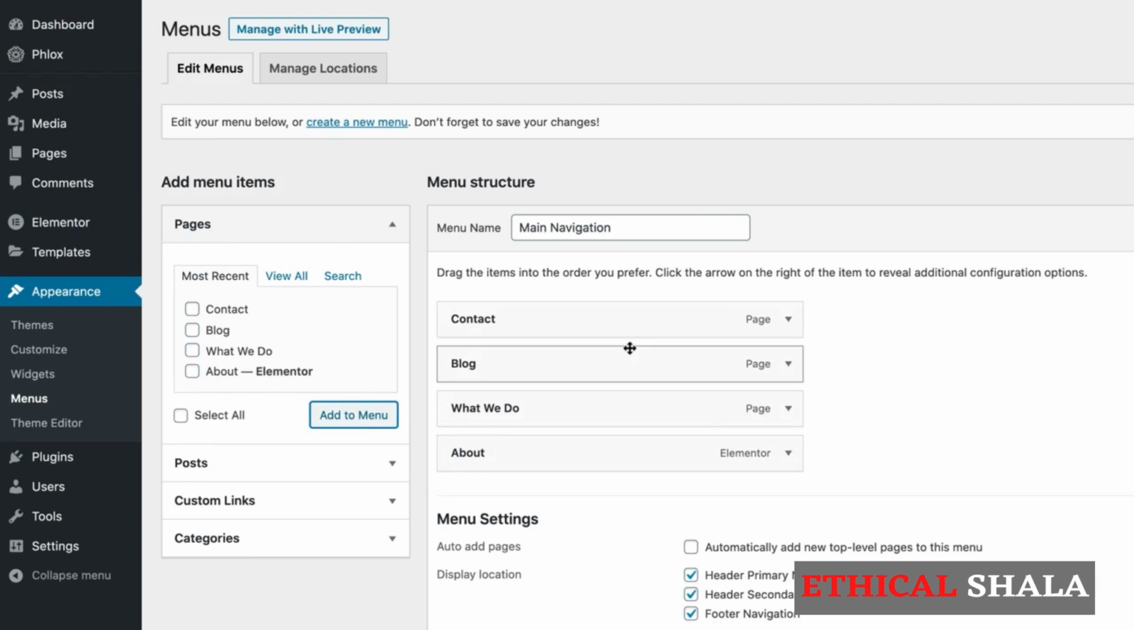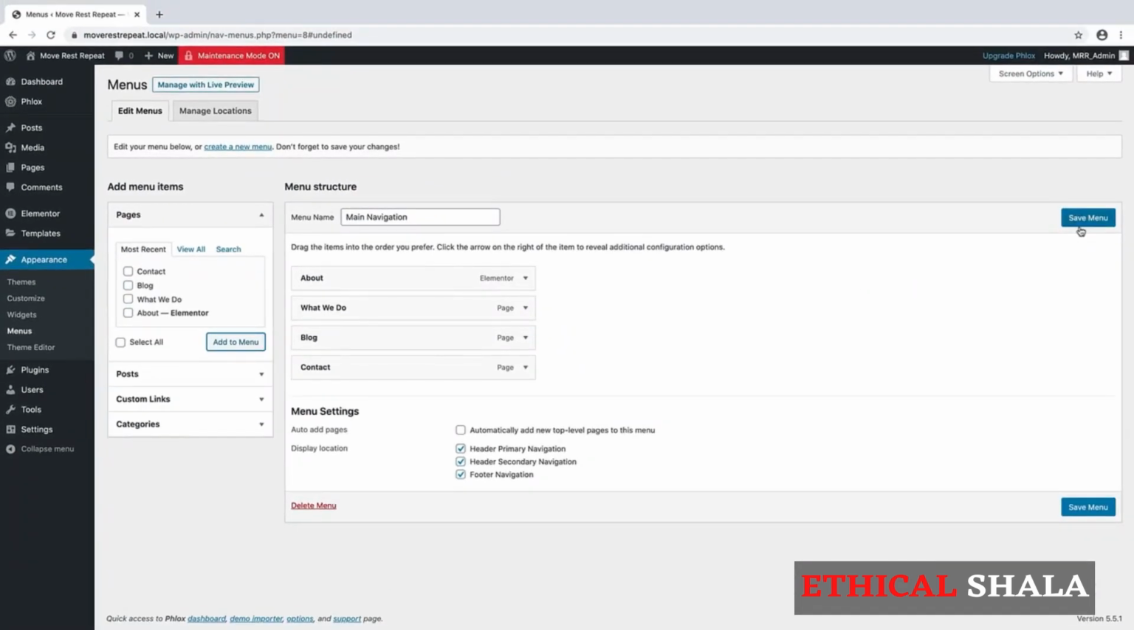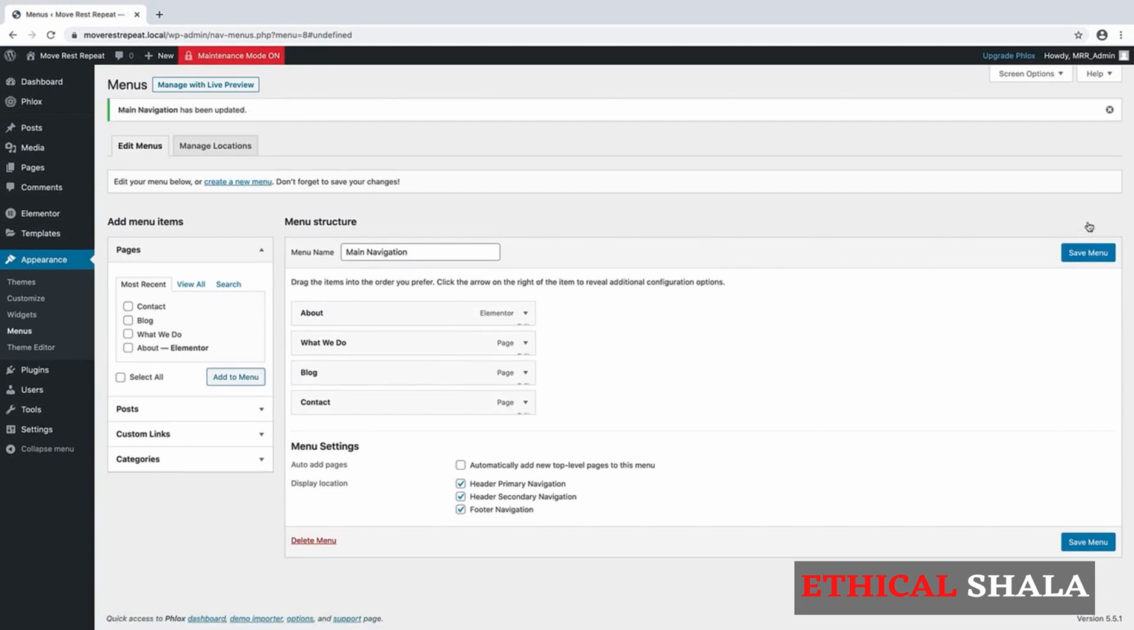And here's our menu. Now we want to rearrange these, so to do that, we'll just drag and drop. If you wanted sub-menus, you can drag to the right, and that will place this item under the item above it. But we'll keep it like this. We'll arrange it About first, then we'll put the What We Do page, then our Blog page, and then our Contact page. Now we'll save this menu.